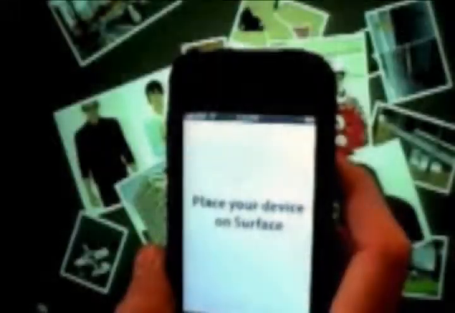And finally, the last demo, Stimulant Labs has created a mashup with a Microsoft Surface and the iPhone. Check out that XRay action.